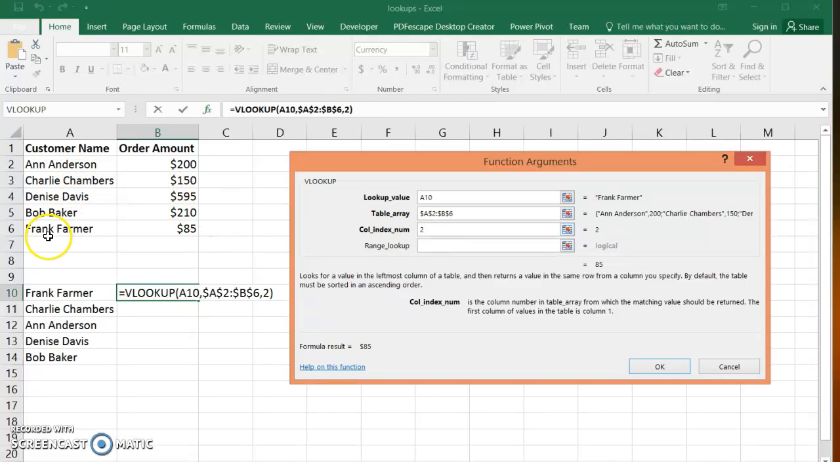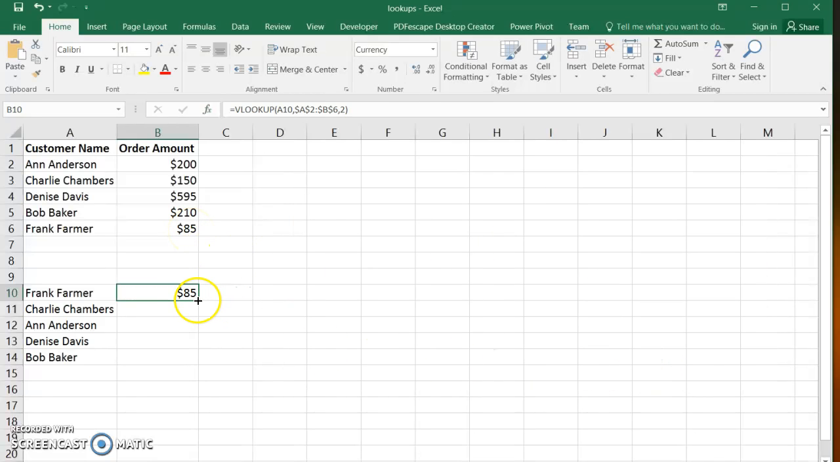So I'm looking up Frank Farmer. I'm returning what's in the second column, the $85. Say OK, and copy that one on down. Name this worksheet Lookup. Then create a new worksheet.